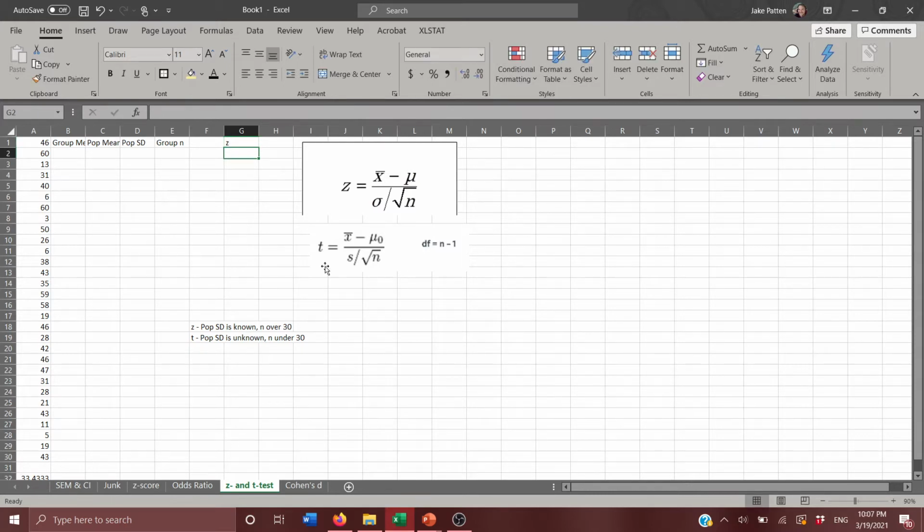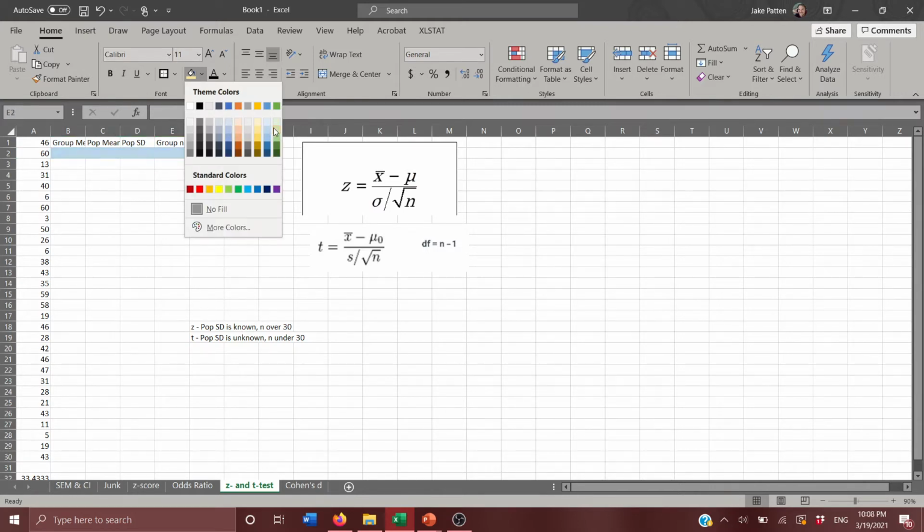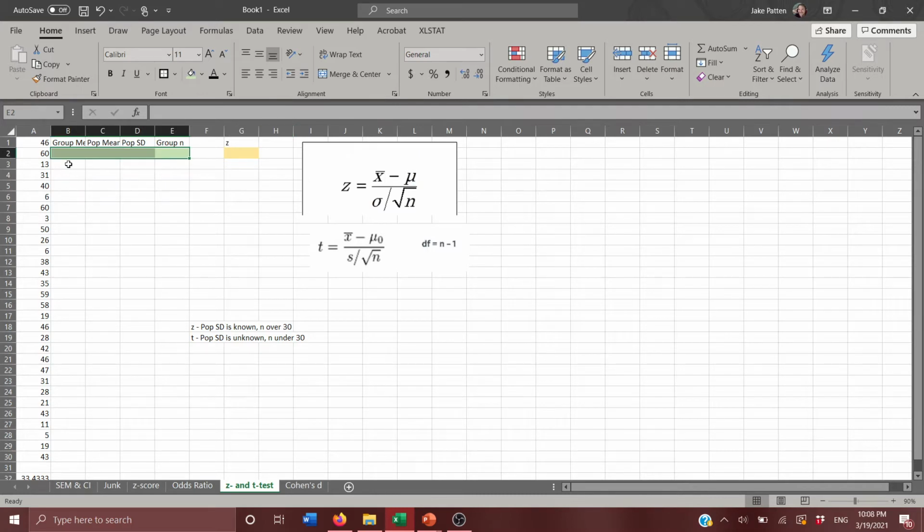All right, let's do our usual thing here. We're going to make this yellow. We're going to make these green. All right, let's put in some values for this. So for the group mean, let's make it 34. For the population mean, let's make it, I don't know, 30. For the population standard deviation, let's make it 12. For the group n, let's make it 36.